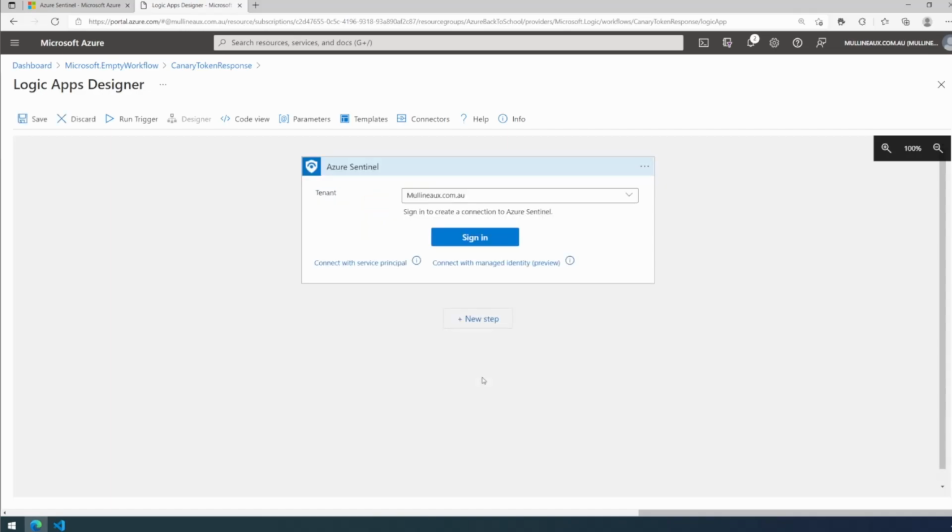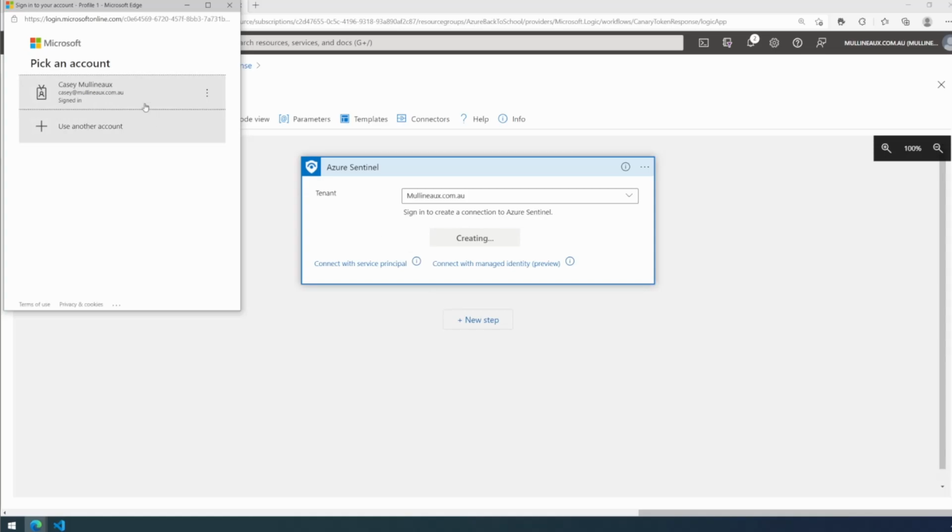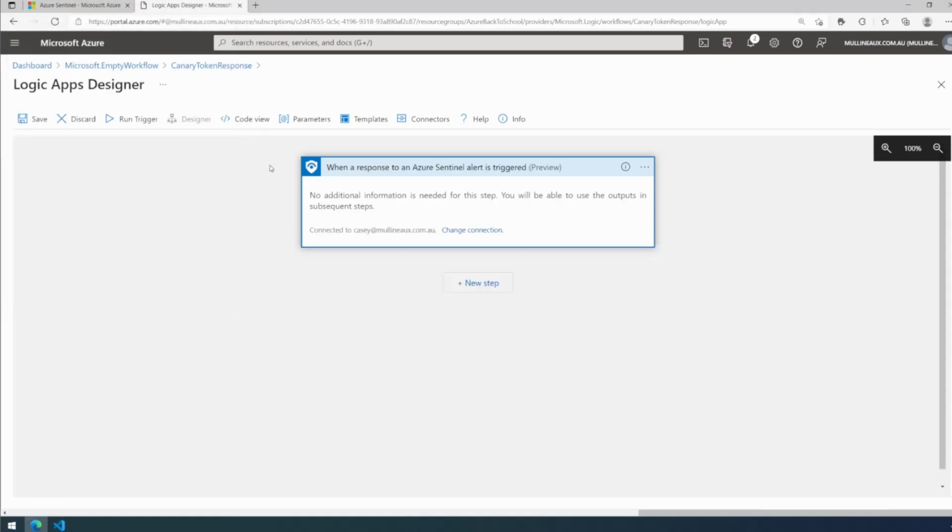To run this trigger, I need to authenticate into Sentinel. Since I'll be reading data out of my Sentinel workspace, I need to authenticate this playbook to give it access into my workspace. So I'll just do that very quickly. And now the playbook is authenticated. So here I define the steps that I want to be performed whenever that alert is raised.